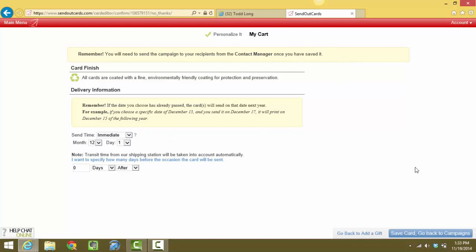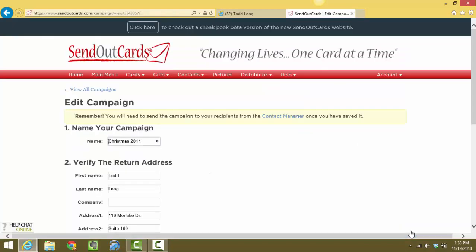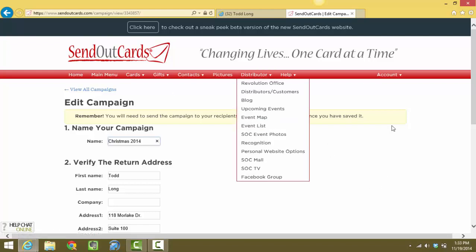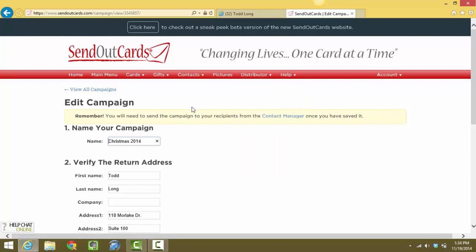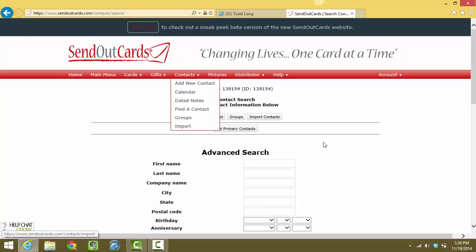When we finish, we're going to say Save Card, go back to Campaigns, and keep in mind we have not sent the card. We've only created the card. We can go back in and edit this campaign anytime we want to. And now I'm going to show you how to actually send the card. So from your red bar, go back over to Contacts, and you can either click on Find a Contact or just click on Contacts. It'll take you to the Contact Manager.